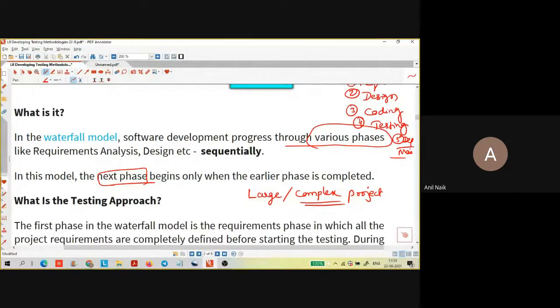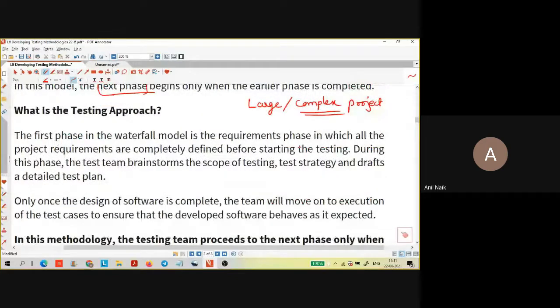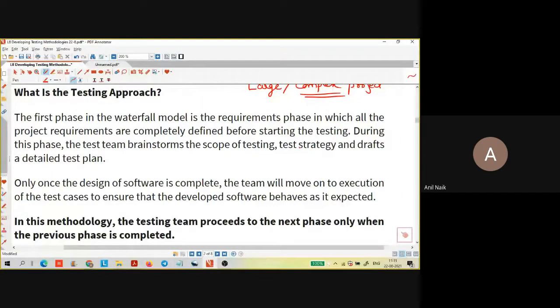But in the waterfall model, it proceeds sequentially. We cannot go back to the previous phase. That is the drawback of this particular software waterfall model.